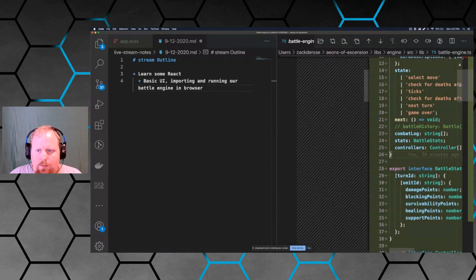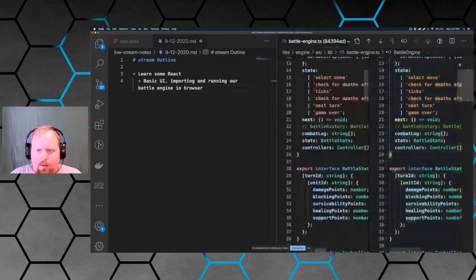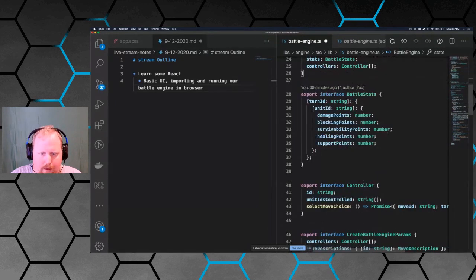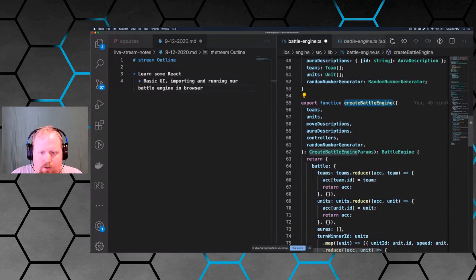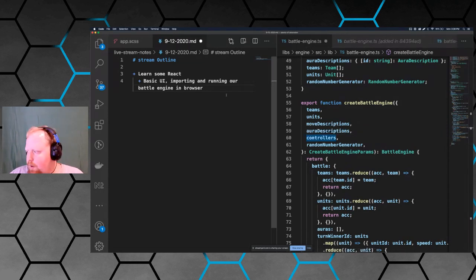So yeah, oops, what did I do there? There we go. So yeah, that's mainly the goal. You can see our interfaces down here, and then we have our function to create a battle engine. We'll be exporting this function and importing it into our UI, creating a battle engine that way, and then calling next once that battle engine is created to tie things along. And you'll see here inside of these controllers, we'll want to register a controller to let the user interface with the engine through the web APIs. So that's the goal. Let's see if we can do it.